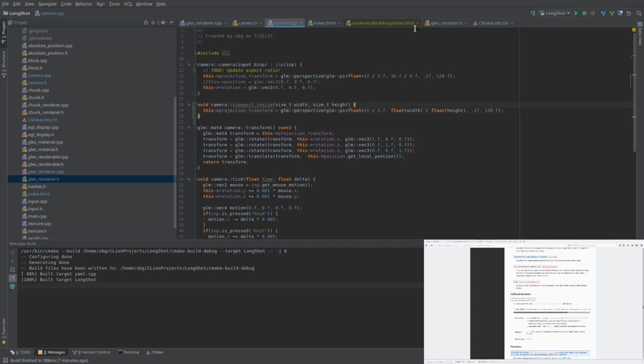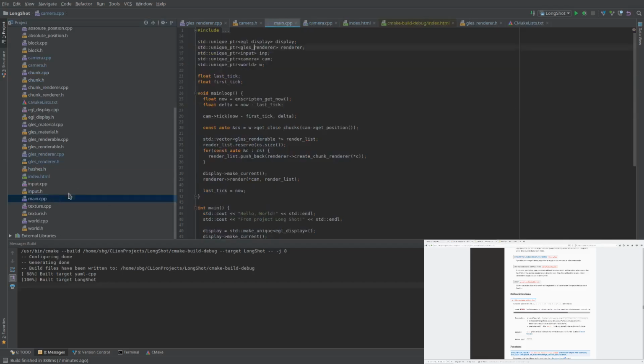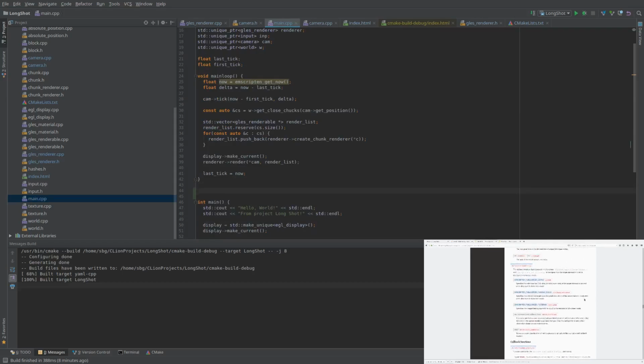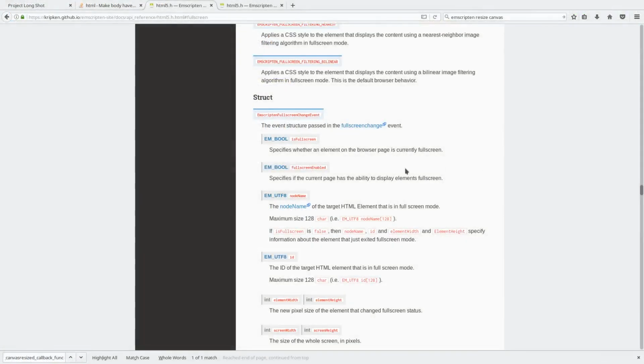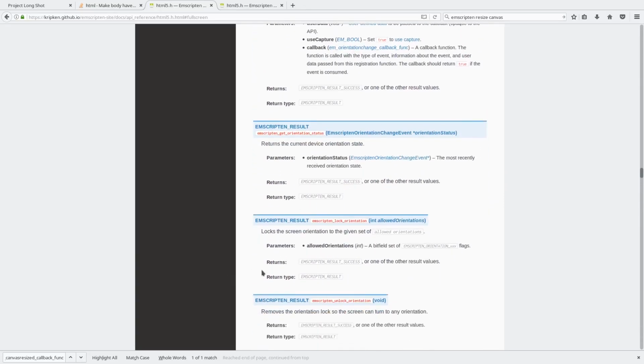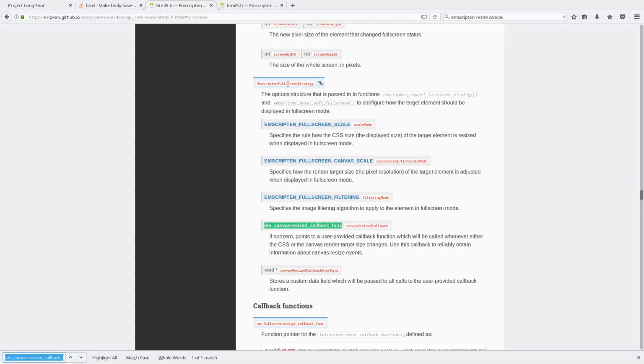So what we're going to do is we're going to go for our main function here. We have a main loop, and various other things. What we're going to do is introduce a resize. Just going to head back over here because I need to find that resize stuff again. Okay, so it's part of the full screen strategy. Interesting.